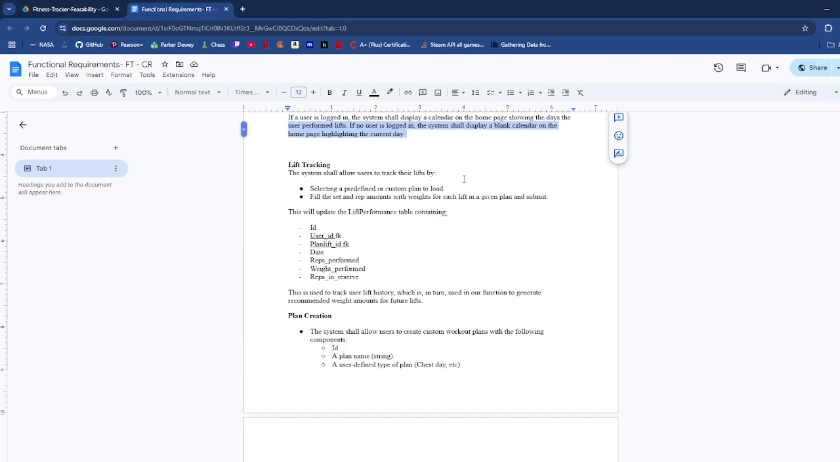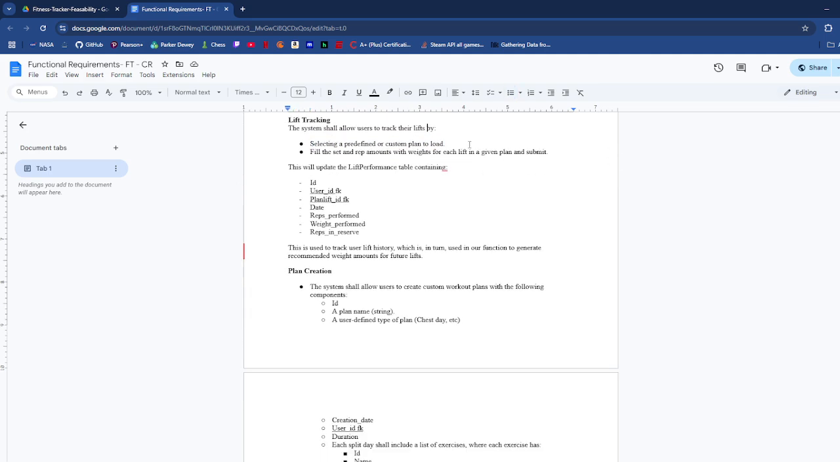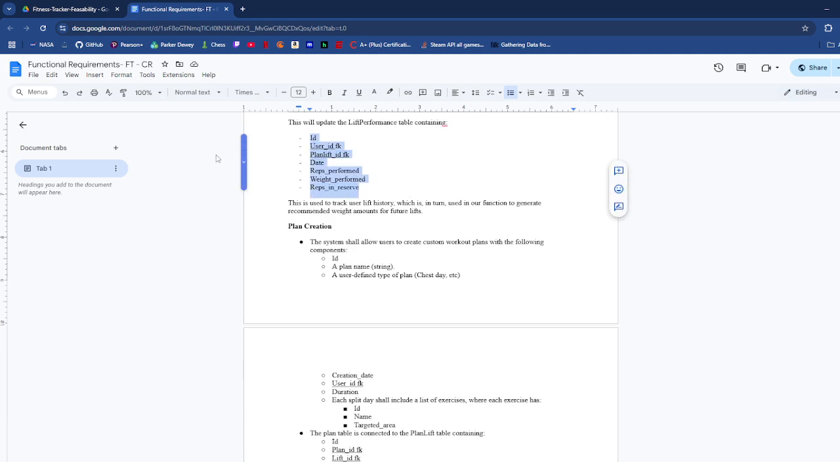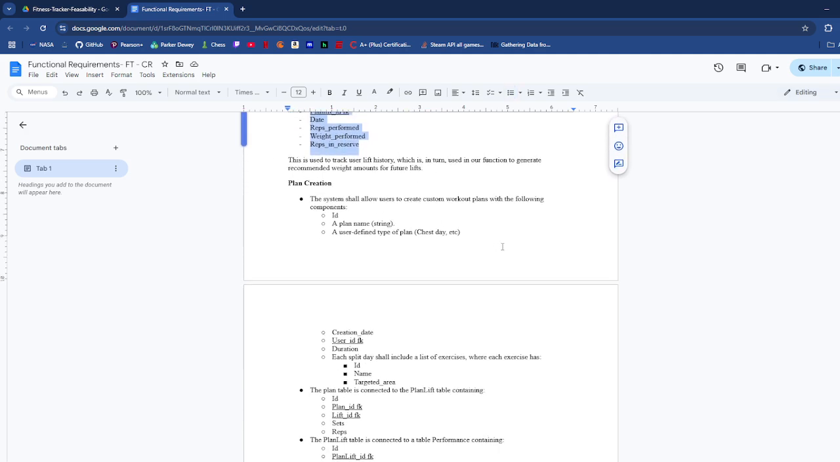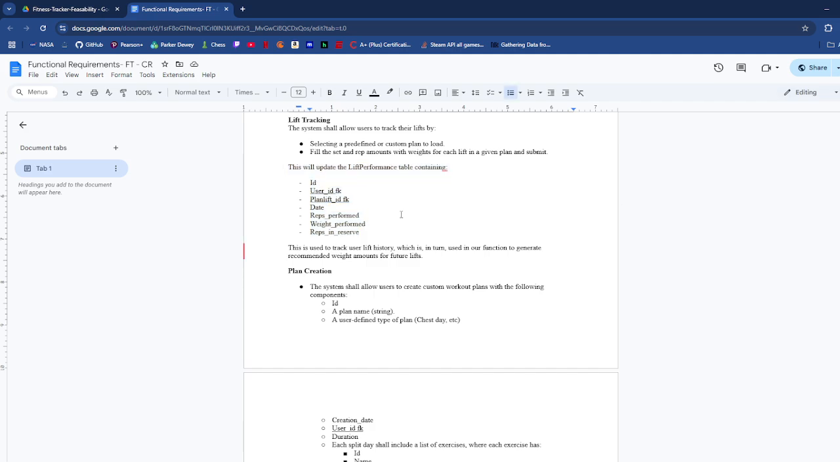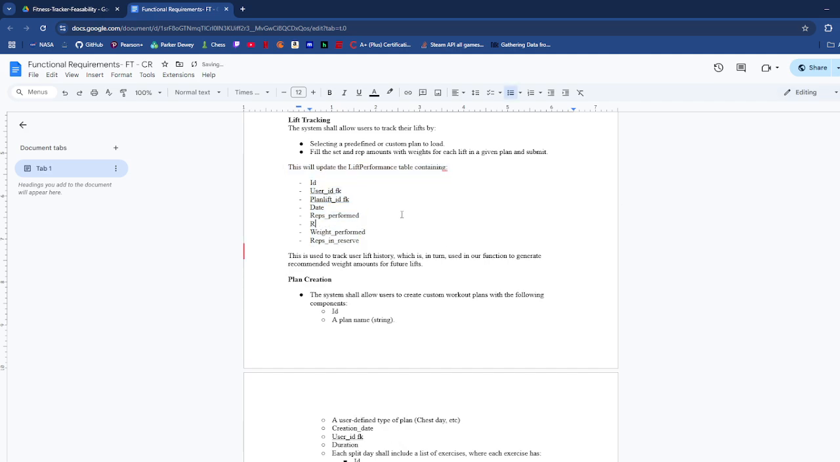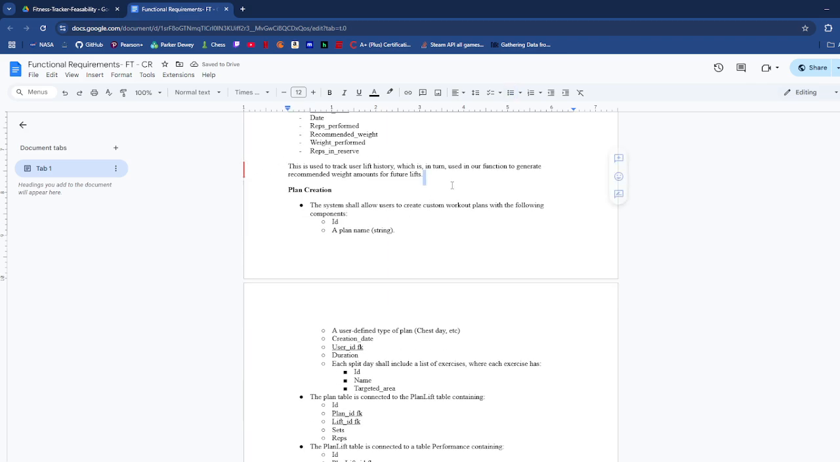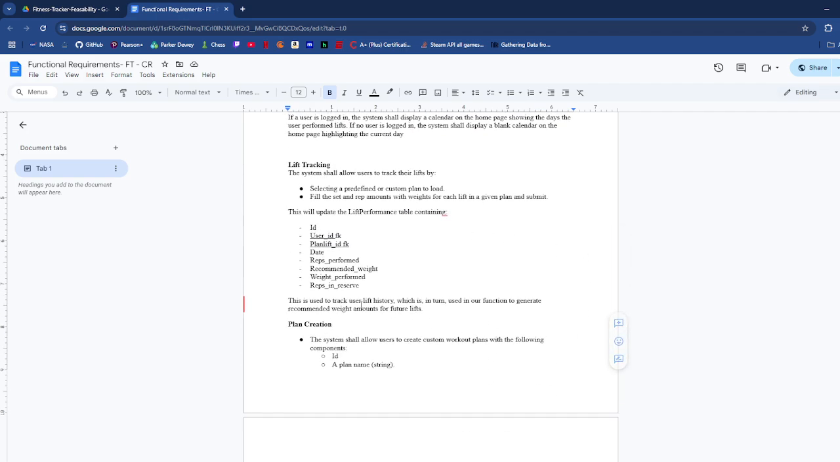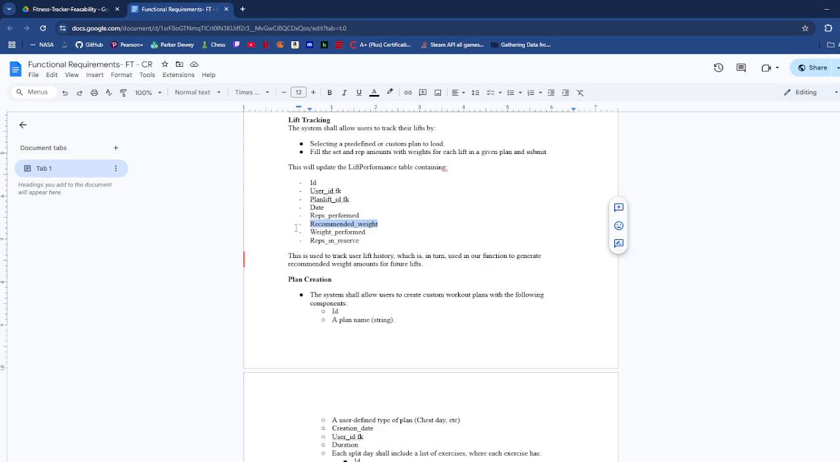Lift tracking, the system shall allow users to track their lifts by selecting a predefined lift or custom plan to load. Fill the sets and reps with the weights and submit. This will update the lift performance table, which contains all of this info. It also contains recommended weight. So I actually added that as I was working on this. And then this is used for tracking the lift history, which in turn is used to make recommended weight, and that's why this is added there.